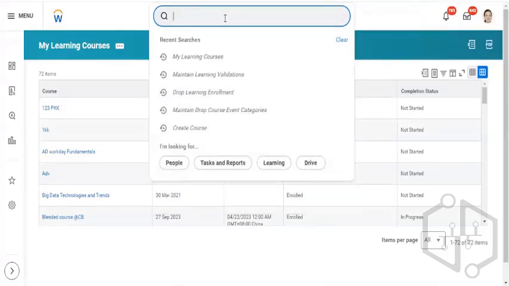So let's say you wanted to track the completions of enrollments: how many employees have enrolled into a course, how many have completed, how many have not started, how many are in progress. And you've given me an option, compliance courses. These are the courses that I wanted to track every day to see how many employees have completed and how many are pending.